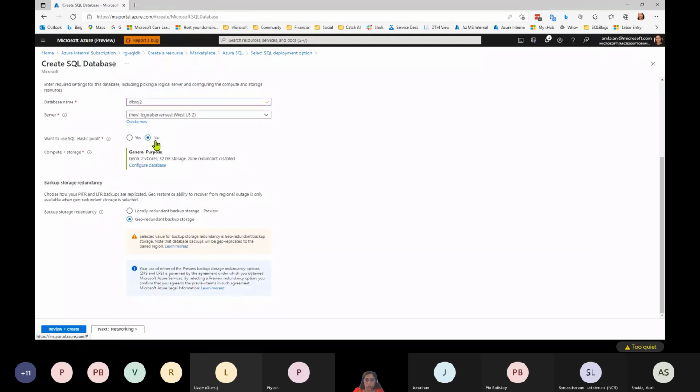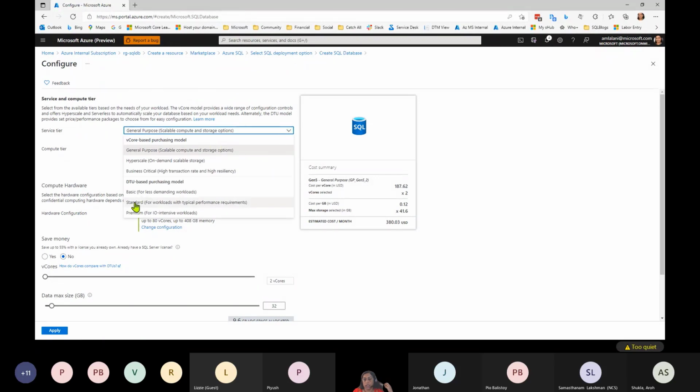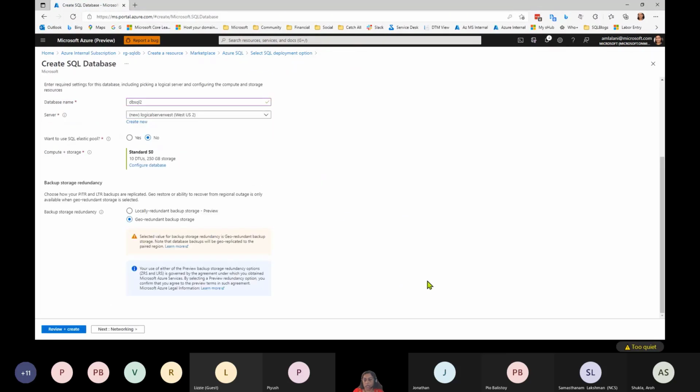Now we are not doing an elastic pool, so by default it will pick up the vCore model. If you want to look at the price, it's going to cost me $380 per month. But for my demo purposes, I will change it to the DTU-based purchasing model. In that, I will go to the Standard tier and choose Standard S2, which will give me 10 DTUs. Remember, in Standard the maximum size I get is 250 gig. That will cost me $15 per month, and I'm okay with that. You can change this later, once your database has been created with the default that provided $380. You can later go in the database and change this service tier.